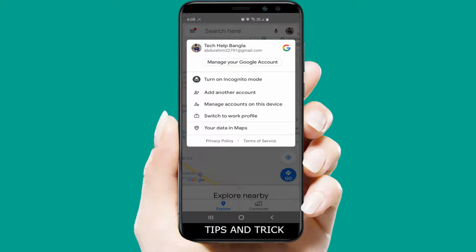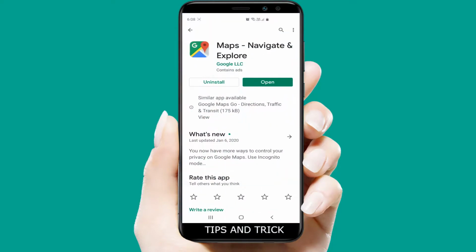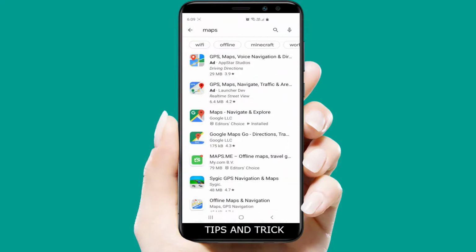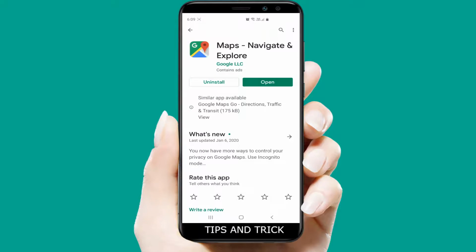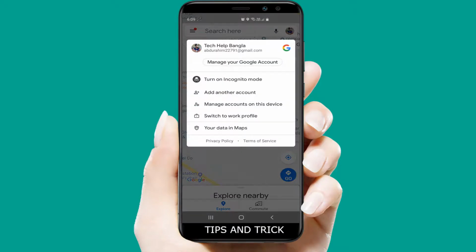Maybe in your Google Maps it does not appear. If it does not appear, you have to update your Google Maps from Play Store. Just go to your Play Store and type here Maps and you will find Google Maps, and if there is any update, simply update it, and hopefully after the update you will get this option, which is Turn On Incognito Mode.